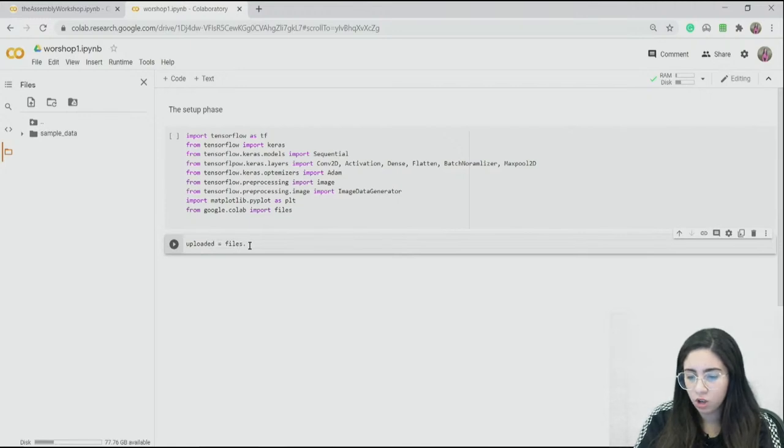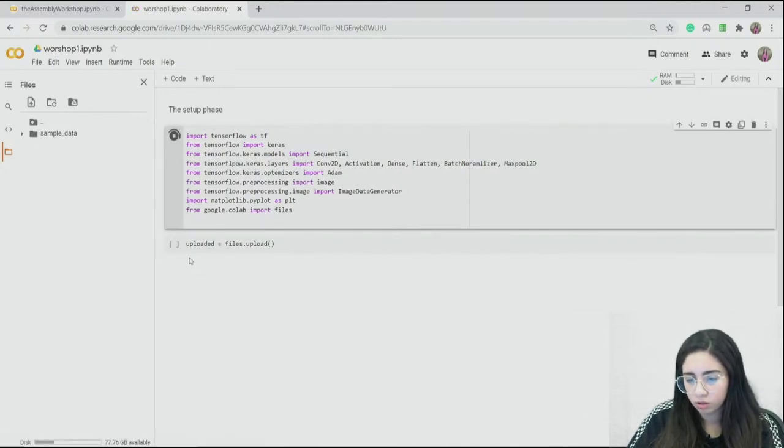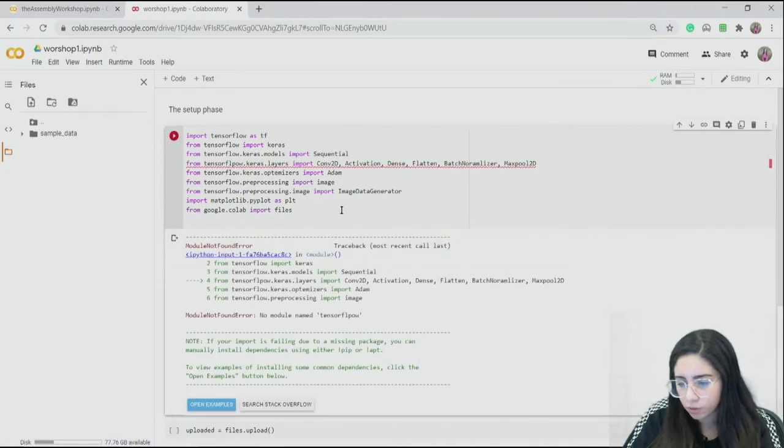This is a function which will show you the interface for the upload. So let's run this one. I think there are some errors in the syntax. I'll just remove the P. Yeah, I'm sorry.